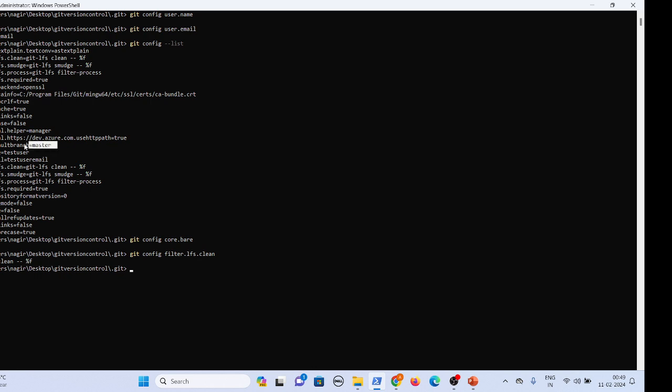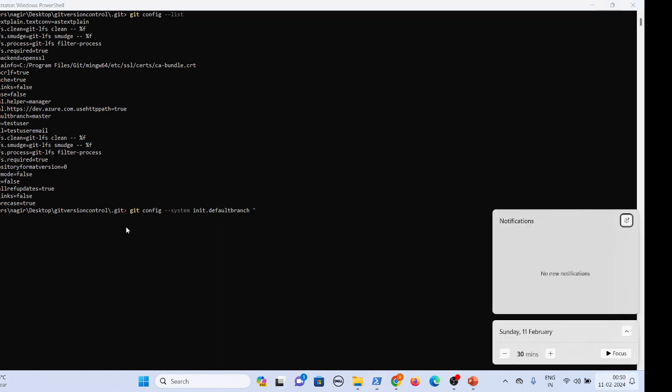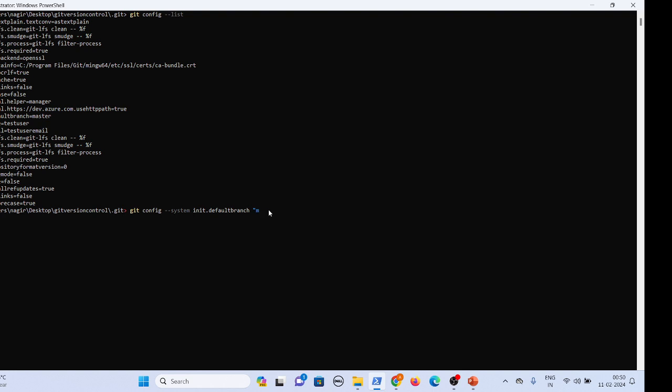Now the initial default branch is master. I can edit that. git config init.defaultBranch. What is the default branch name here? If you see the list, the initial branch is master. You can edit that by passing the system level configuration, init.defaultBranch. Let me edit that. Instead of master, I want to give that name as main.